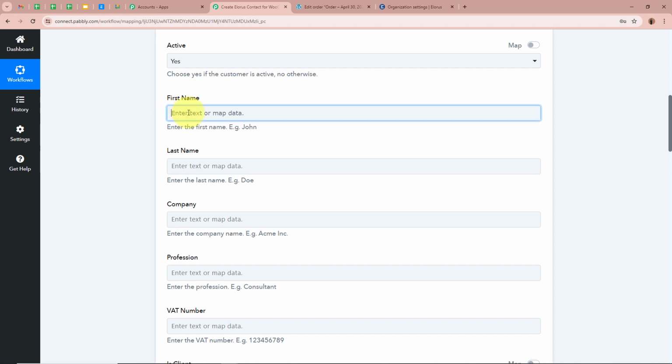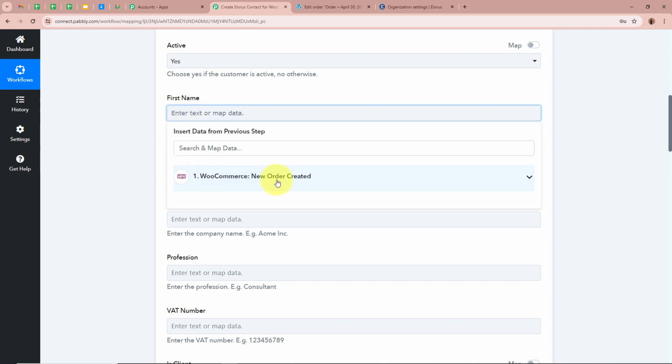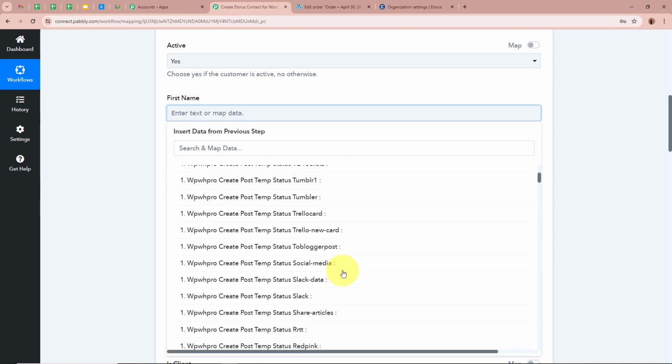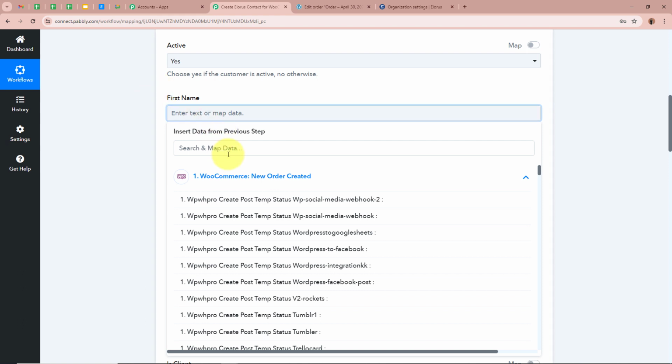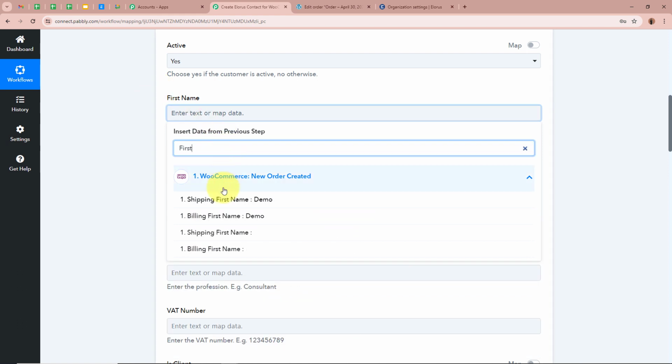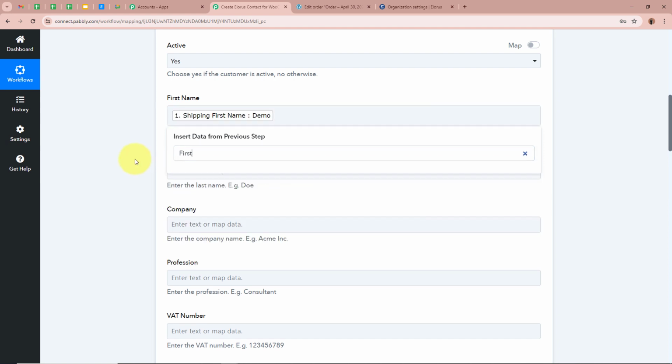How we're going to do that? For that, we'll click on this field over here. You can see this was the previous step of this automation workflow, that is WooCommerce new order created. If I click on this arrow, this was the same response that was captured in our previous step. As it is asking for the first name, I'm going to map the data for the shipping first name right over here. So I've mapped the data right over here.